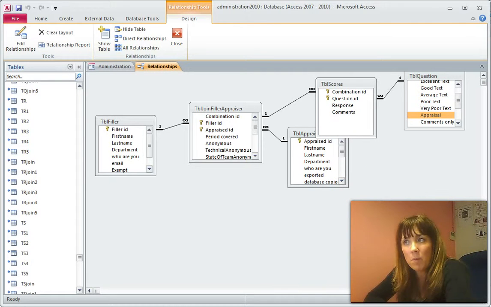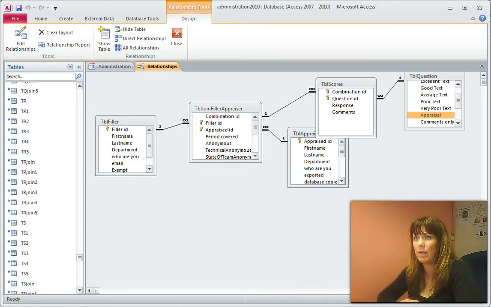So if there's ever any problems with the data, then you can just go directly into these tables and correct it, however you see fit, really. I suppose I should say as well, if there are any major issues with it and you just can't figure out what's going on, then I'm happy to be contacted.